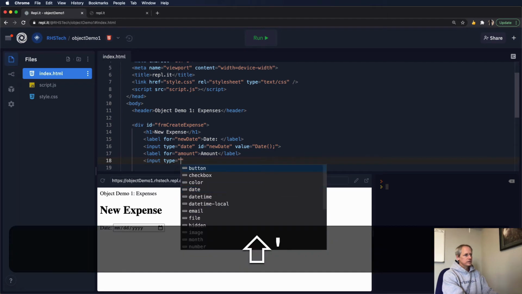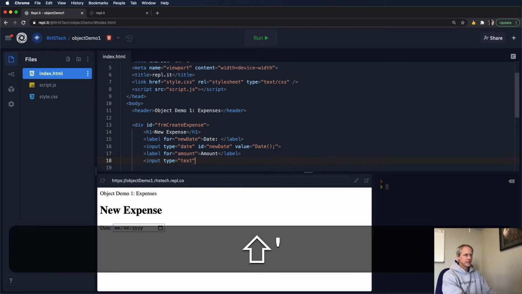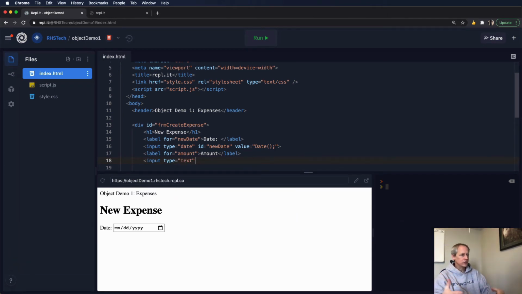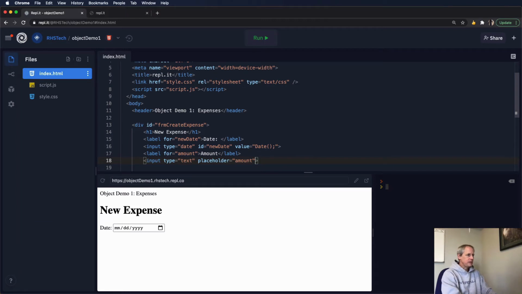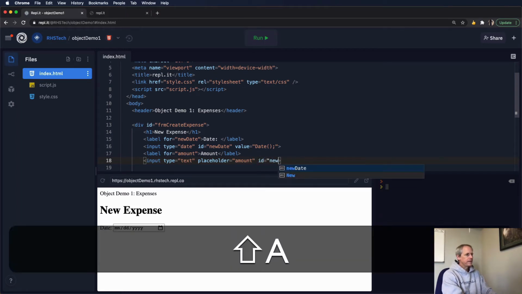Type equals text. We'll do it as text anyway. We'd need to validate that to make sure it's a number, that it's not less than 0, all that stuff if we're going to be careful, but that's okay. Input type equals text, placeholder equals amount. We need an ID. New amount.